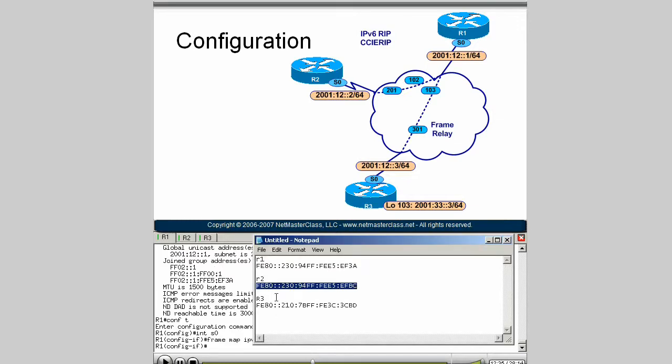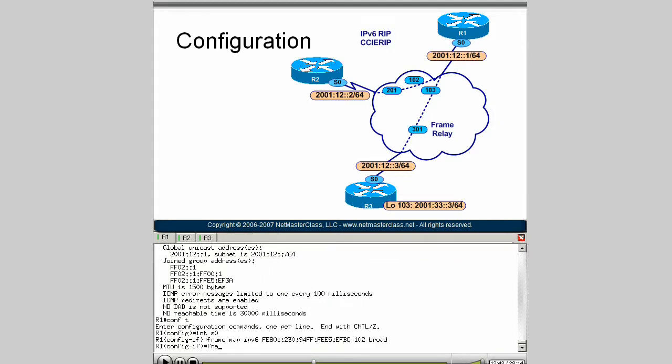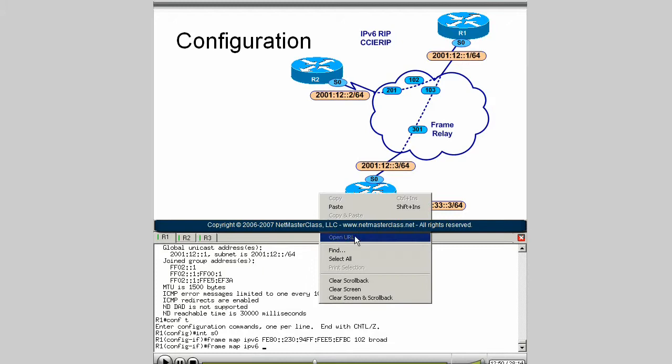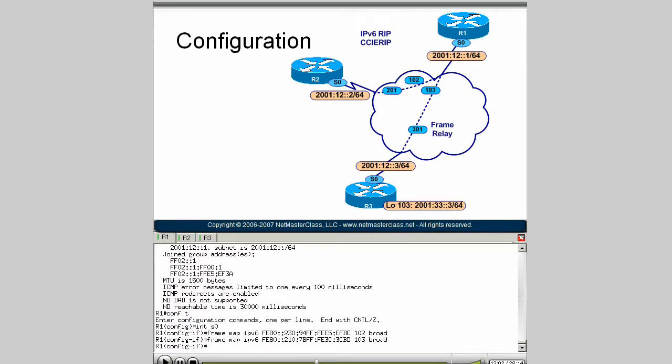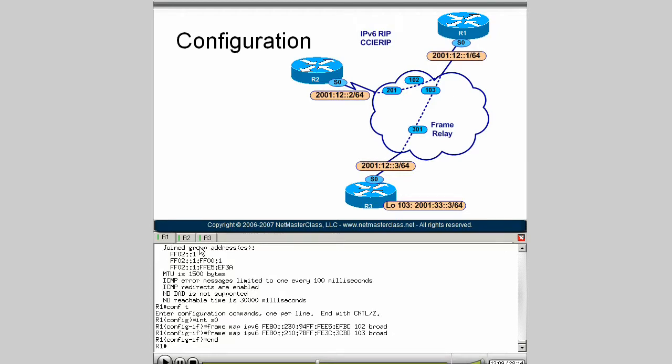And now one for R3. Again, I'll just go to Notepad. I will copy. I'll come over here. I'll say frame map IPv6. We'll paste the appropriate address in. And this is going to be for R3 out 103. And again, broadcast will now be permitted on this circuit. Perfect. We'll go ahead and end that configuration.